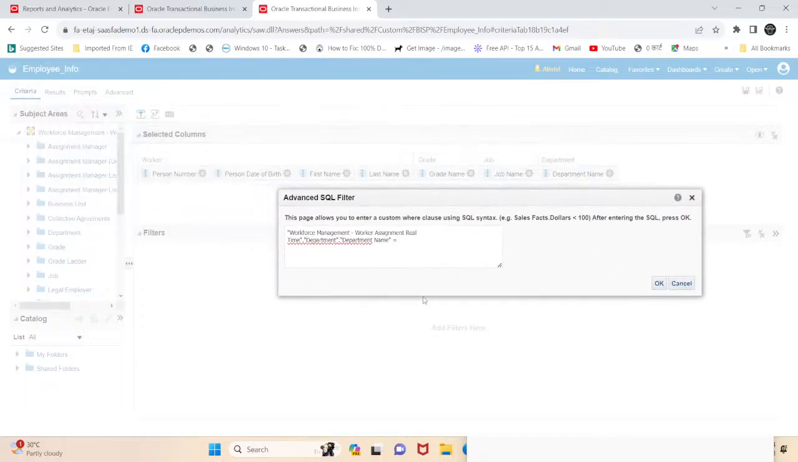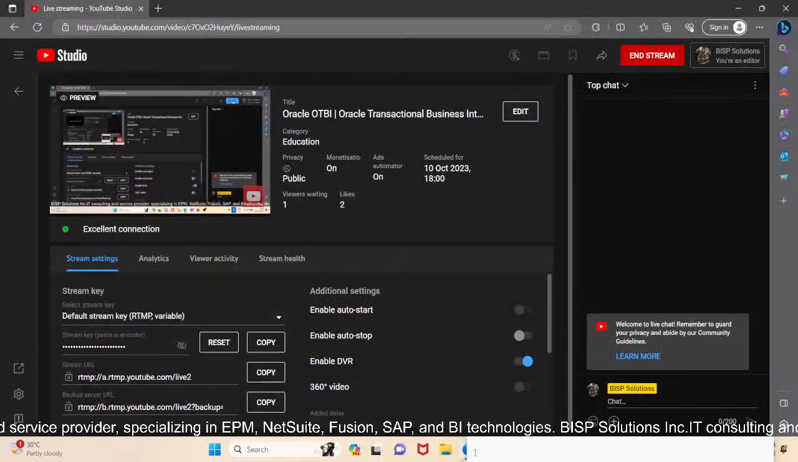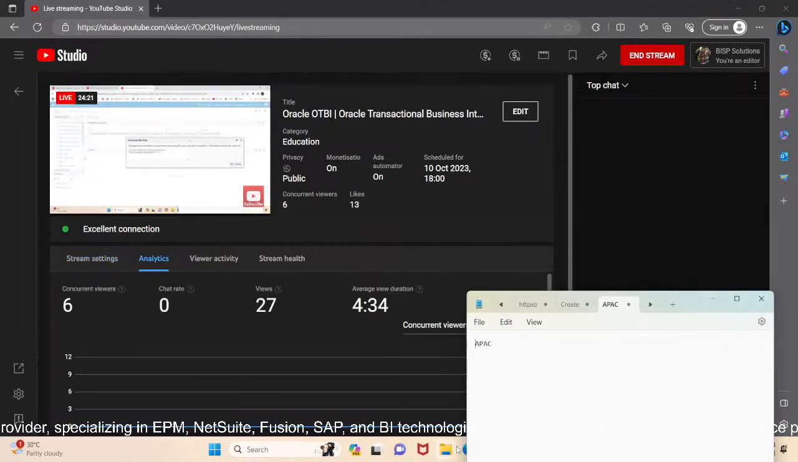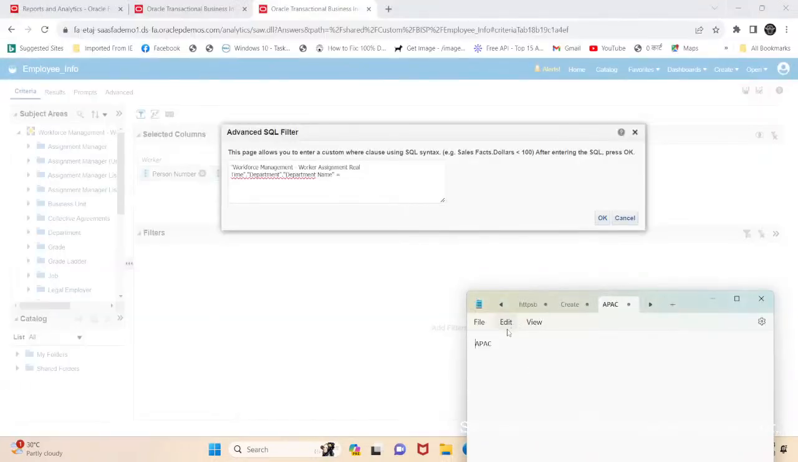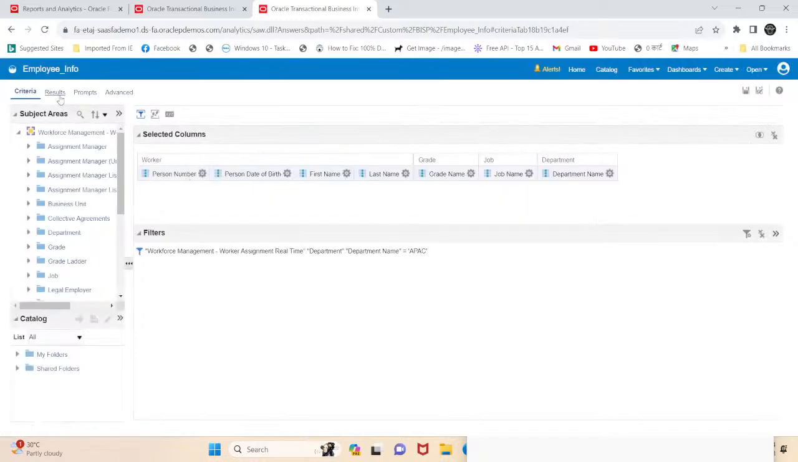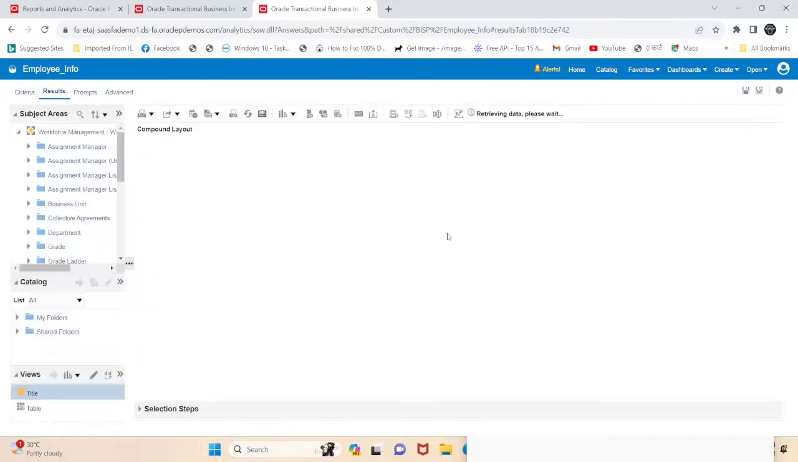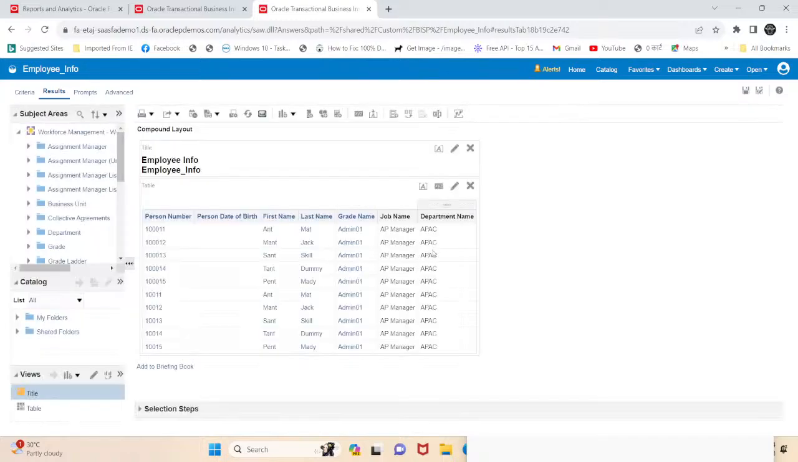We'll provide the department name. This is APAC. We'll put single quotes and we'll simply click OK. Now let's see the result, the output. As you can see, the report is only showing the department which is APAC. Okay, so this is how we can apply filters.